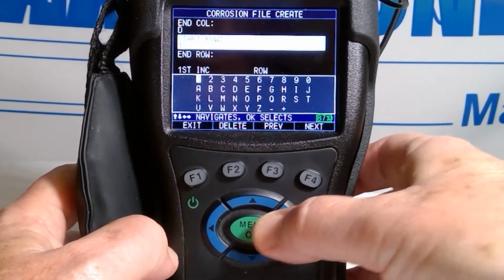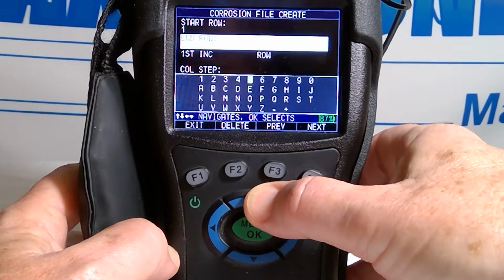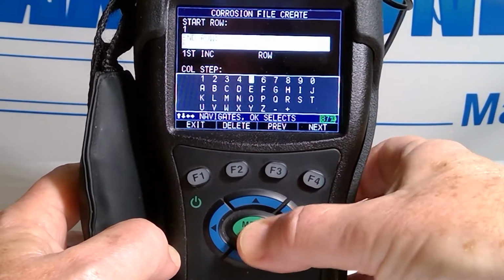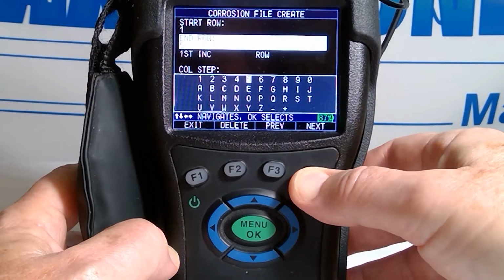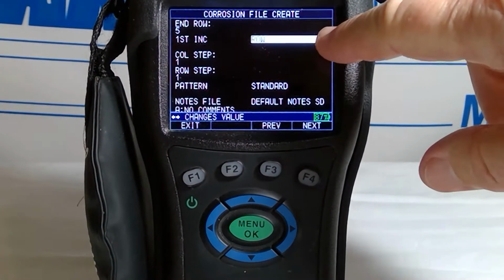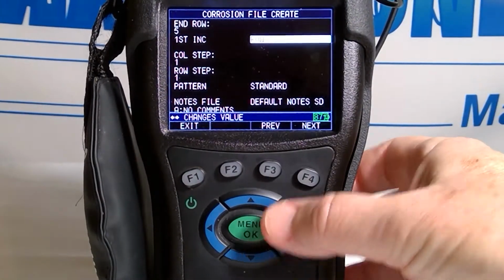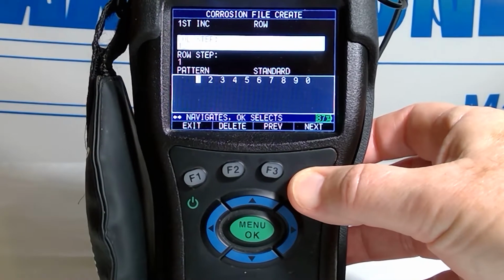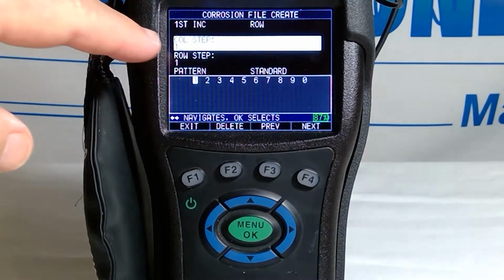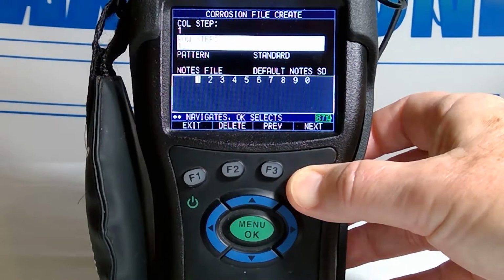I select it. My ending row is going to be 5. I'm going to increment by row. I can choose either row or column. I'm going to continue with row. My step is going to be, I'm going to step by 1. My row step is going to be 1.